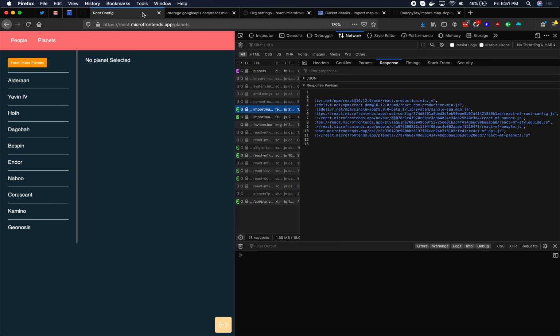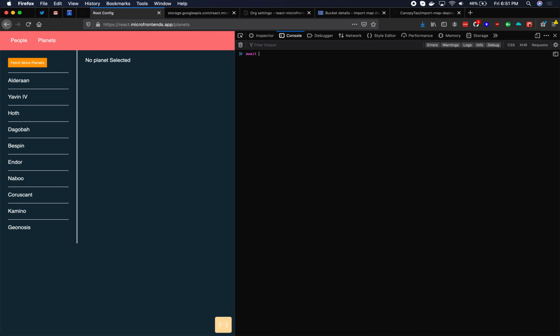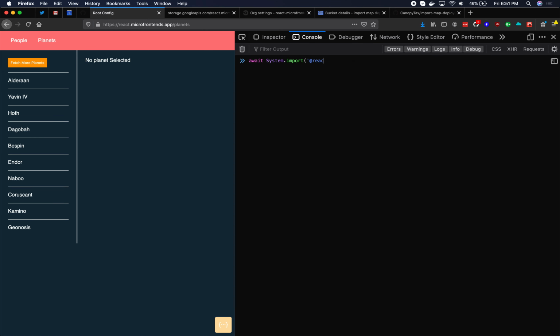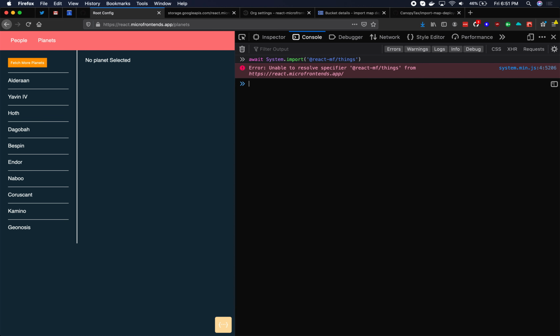There'll actually be another thing that we can do though. In the browser console, we can do await System.import react-mf things. I'll make that bigger. This should fail because we haven't deployed it yet. Okay, it did fail.